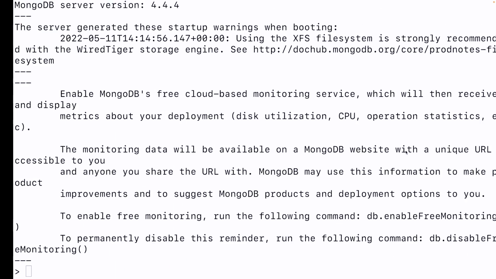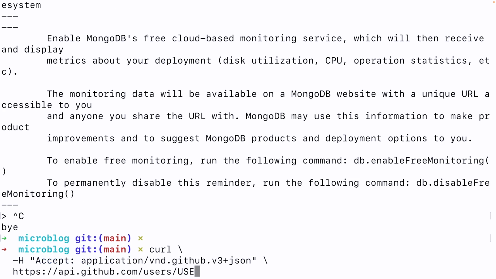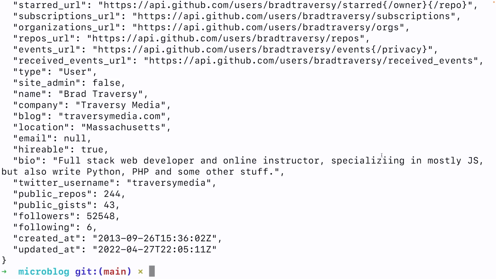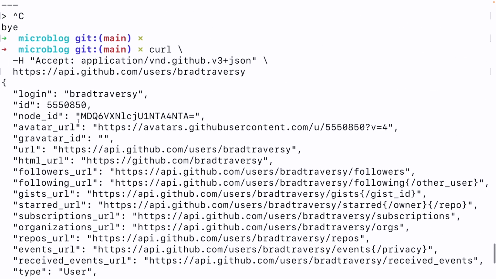So if we go over to the terminal and just get out of our Mongo connection here and just run that curl against Brad's username. So here we go. What you'll find is all of his GitHub information. I should say it's publicly available as well, so there's nothing in here that shouldn't be displayed. But we can see the ID, the avatar URL, and the login, for example.